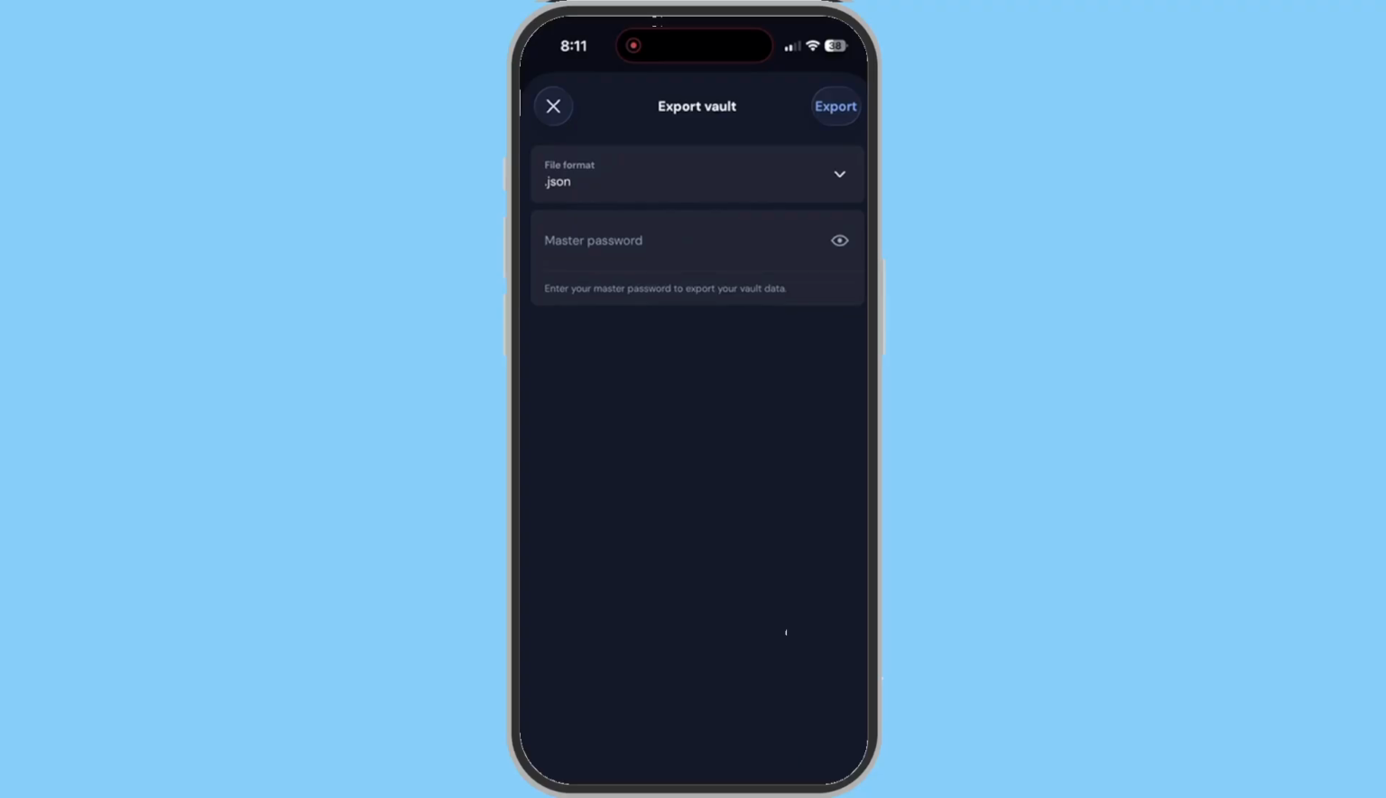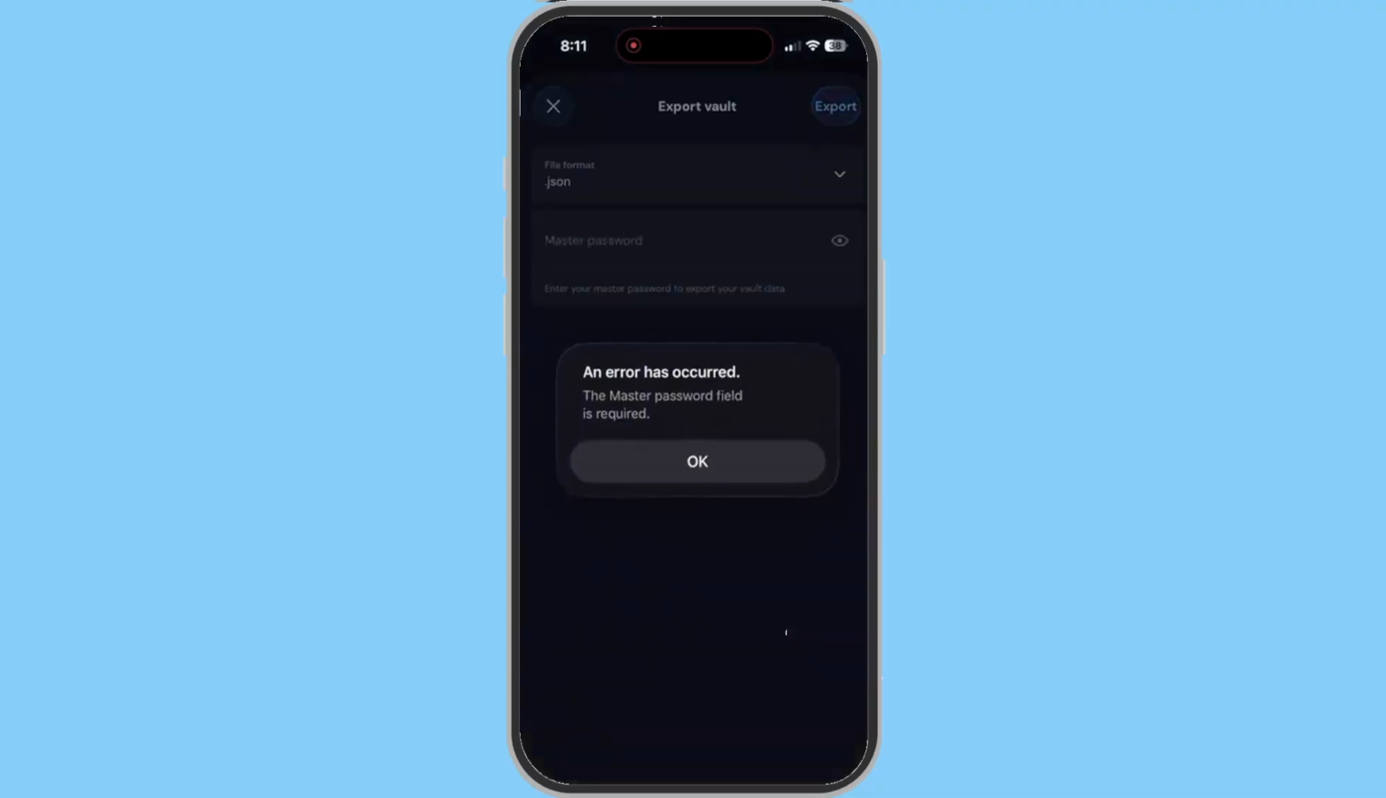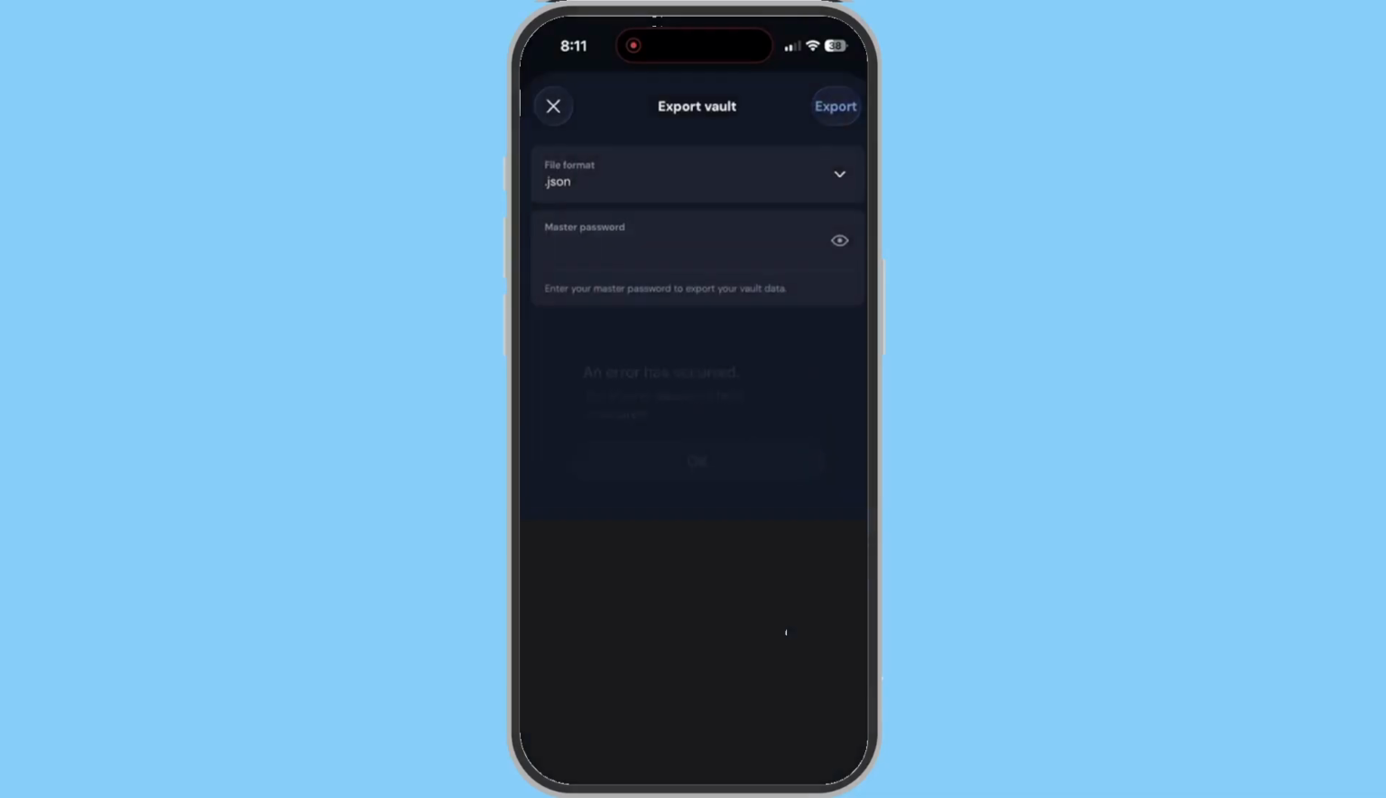To proceed, enter your master password. This step confirms it's really you making the export and protects your data from unauthorized access. Type your master password carefully. Finally, tap Export to generate the file. Depending on your earlier choice, either pick a save location in Files or select the destination app from the share sheet. Give the process a moment to complete, and you're done.